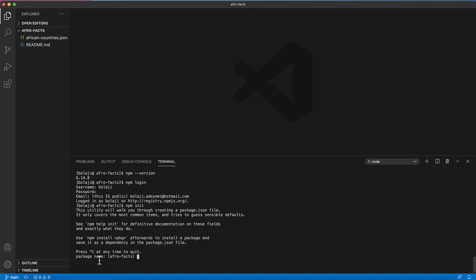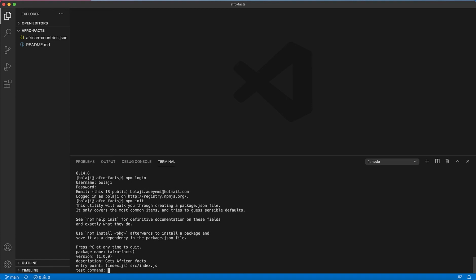They say, okay, the package name is Afrofact, so we'll leave it like that. The version is 1.0.0, we'll leave it like that. Description, we just say get African fact. Entry point: if a person requires this package for their project, this is the file they will export. So we could just put src/index.js. Of course, we haven't created it yet, we'll create it later.